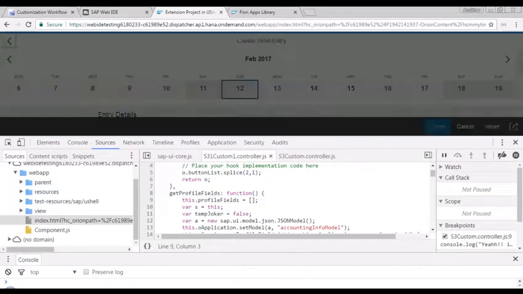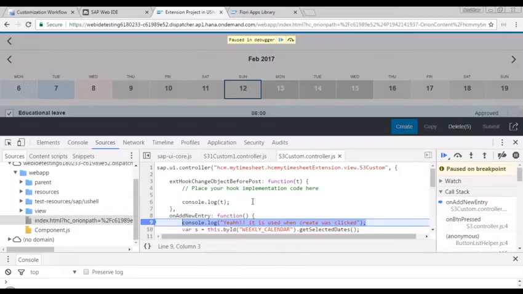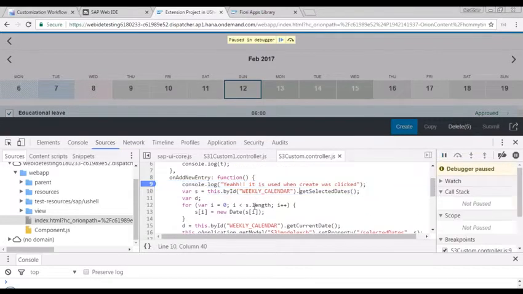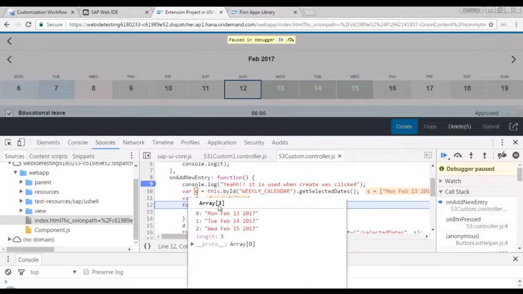I go back and now I choose 2 different days for time recording. So 13, 14, 15. So more than one. Okay, and I click on create now. So click on create and now we see what happens. So I come inside, press F10, F10, and let's see this collection. See, since I selected more than one day this time to record the time, this array has got 3 entries.